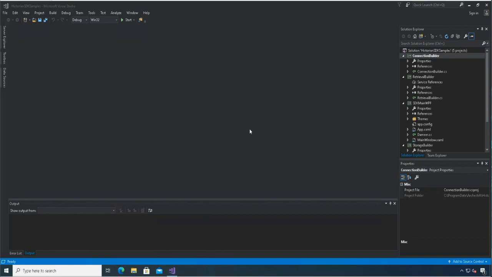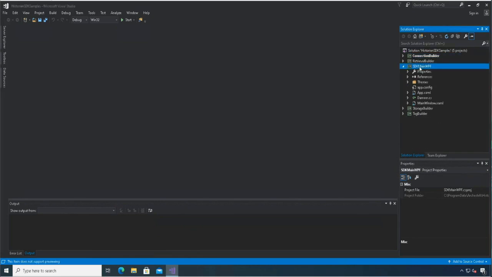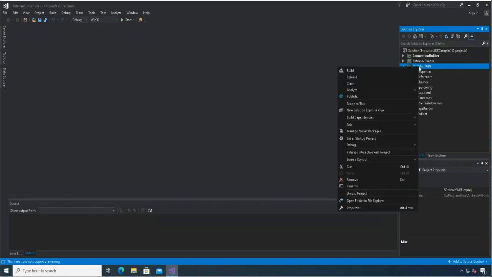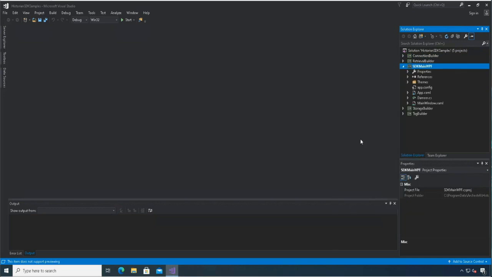This solution is made up of 5 projects. The one we're interested in is the SDK named WPF. So we'll collapse the other projects. And like before, select that project, right-click, and set it as a startup project.